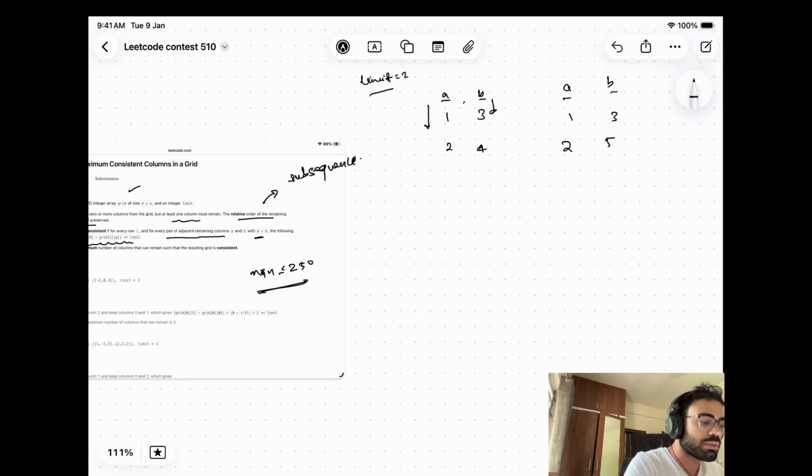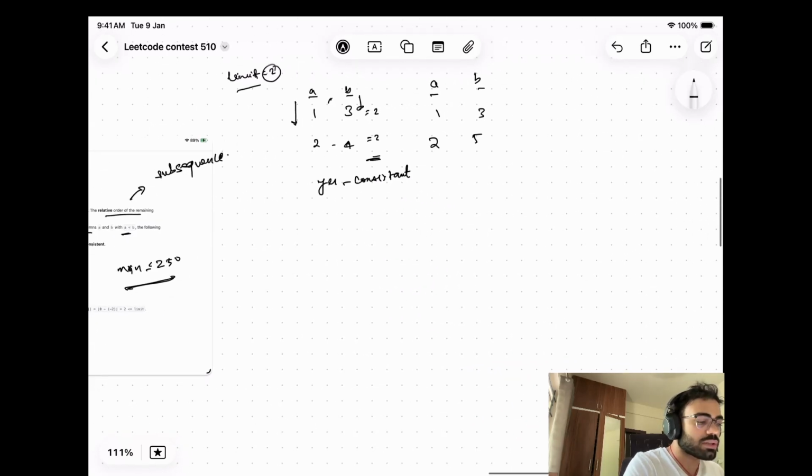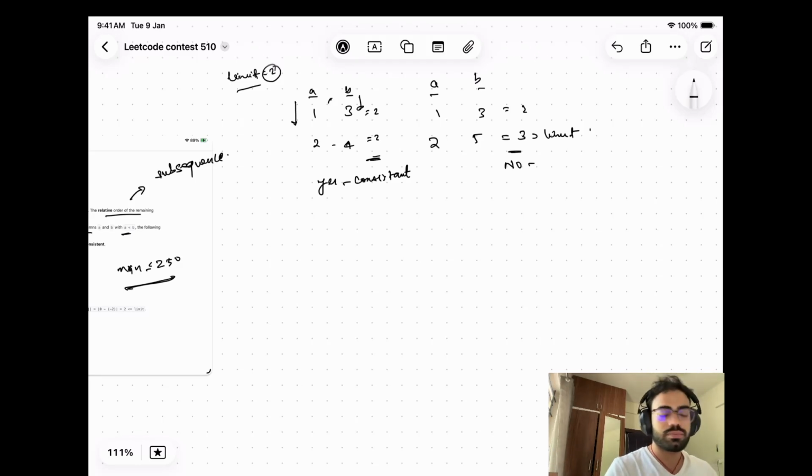Tell me, is this A comma B pair consistent? What is the difference here? 2. What is the difference here? 2. Both are less than or equal to limit. So yes, consistent. Now in this one, the difference equals 2, and the difference equals 3. Are they consistent? No, because this one is greater than limit. So you got the basic idea.